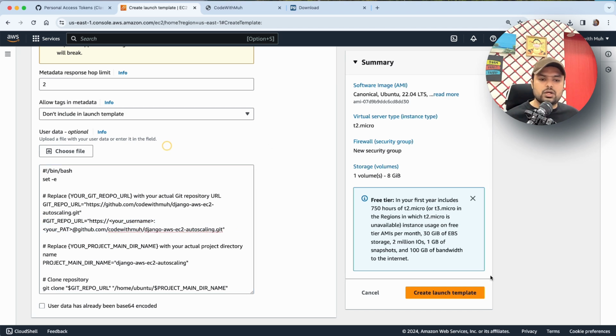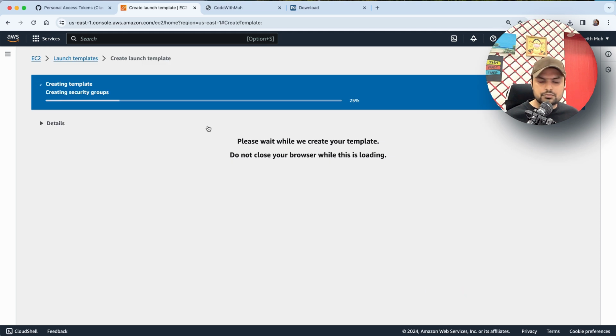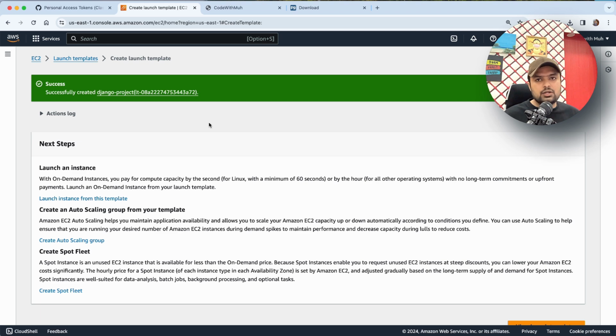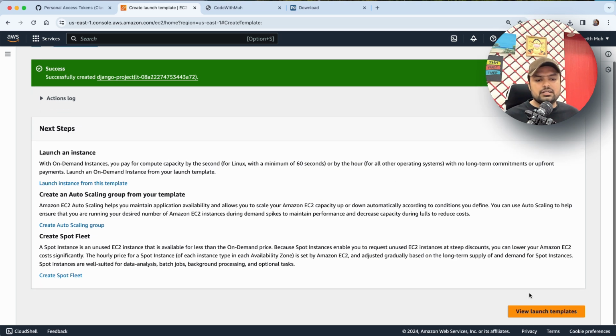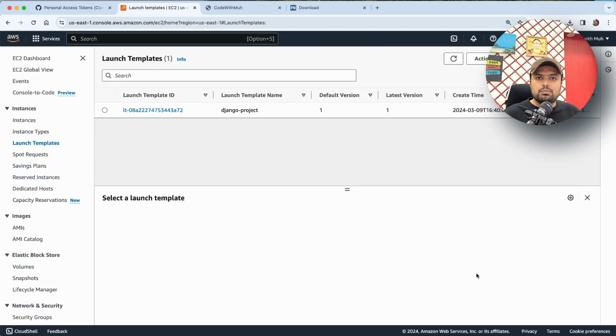Okay, so I will create a launch template. Basically, this launch template will be used in the Auto Scaling group, because if the Auto Scaling group needs to create more instances based on the traffic, it will always use this template to create new instances. Okay, our template is created.